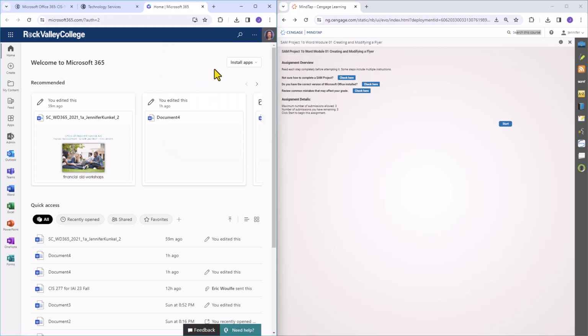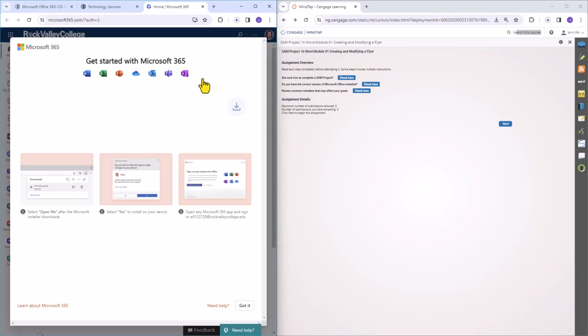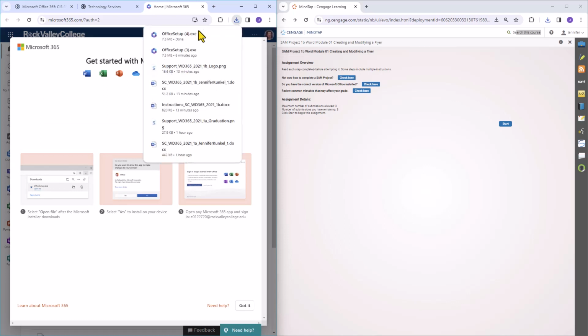Once you do that, and it takes a little bit of time for this button to show up when you load the page, it's going to show you this Install Apps button. If you click on it, it's going to show you a couple different things that you can do in the list. And the thing that we want to click on is the Microsoft 365 apps. Now, when I click on it, it's going to then download a particular thing.